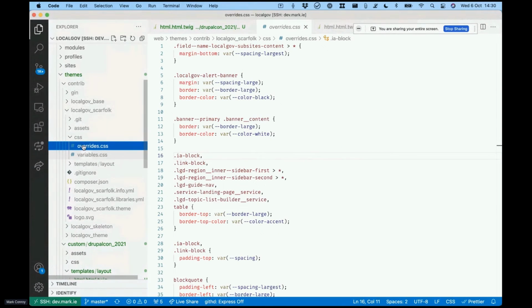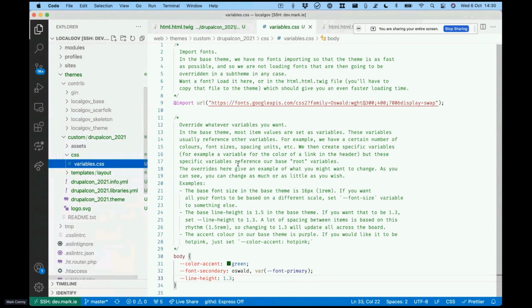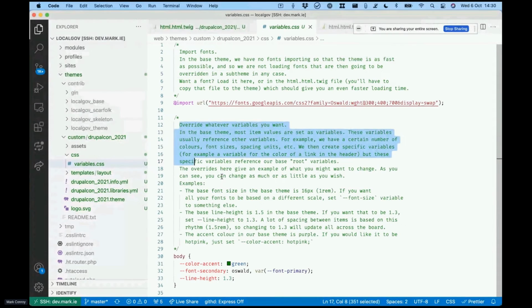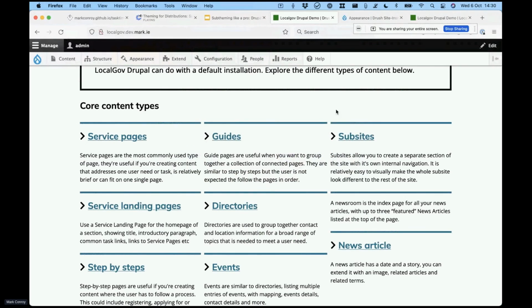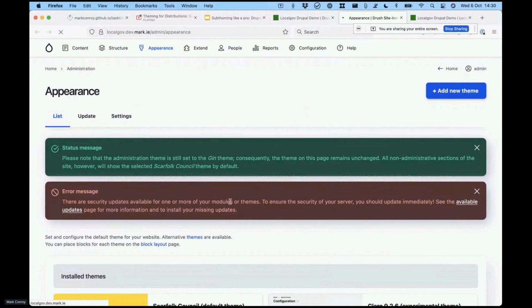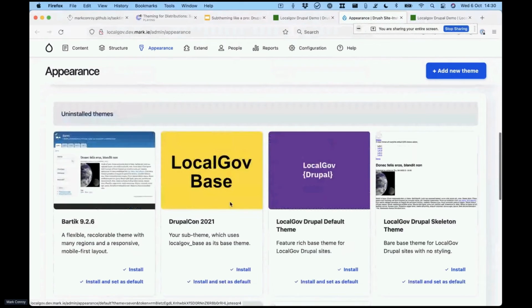We've got our, sorry, I'm in the wrong directory here. CSS variables file with lots of inline documentation for how things will work for us. And we've changed the accent color here to green. Now this is very ugly, but I just want to do this to make sure that we can actually see that a change is taking effect. So when we come back to our Drupal website and refresh our appearance page, we should now in our disabled section here have a new theme called DrupalCon 2021.